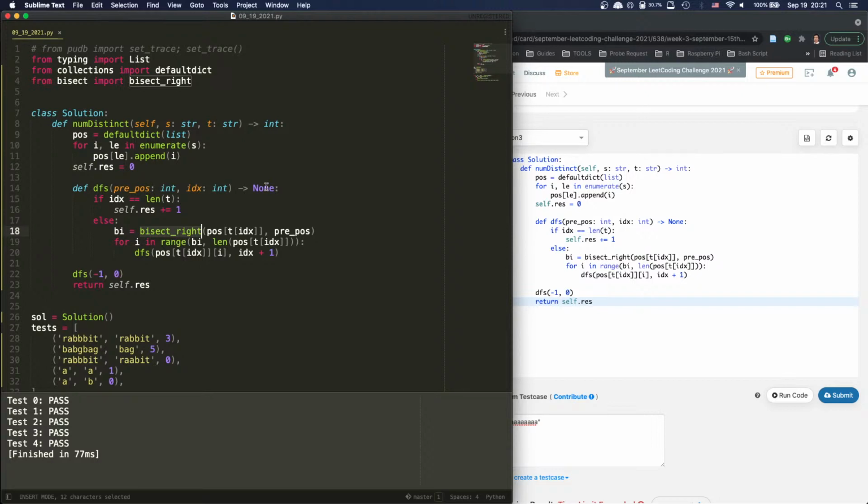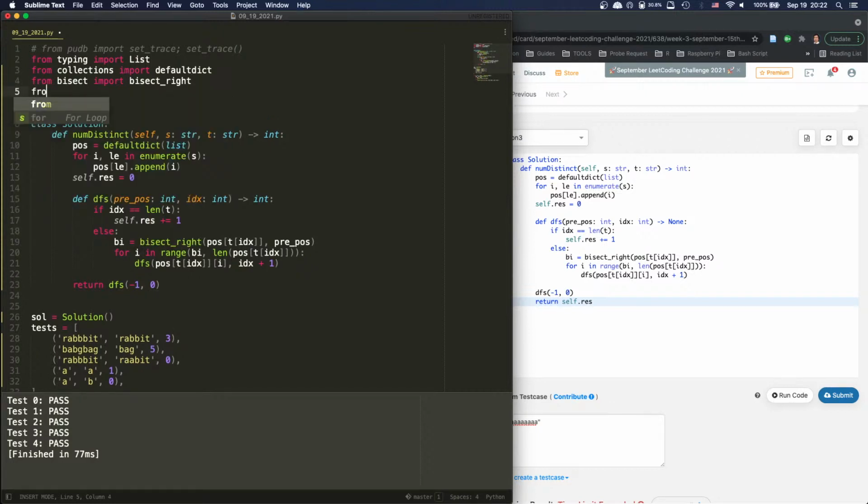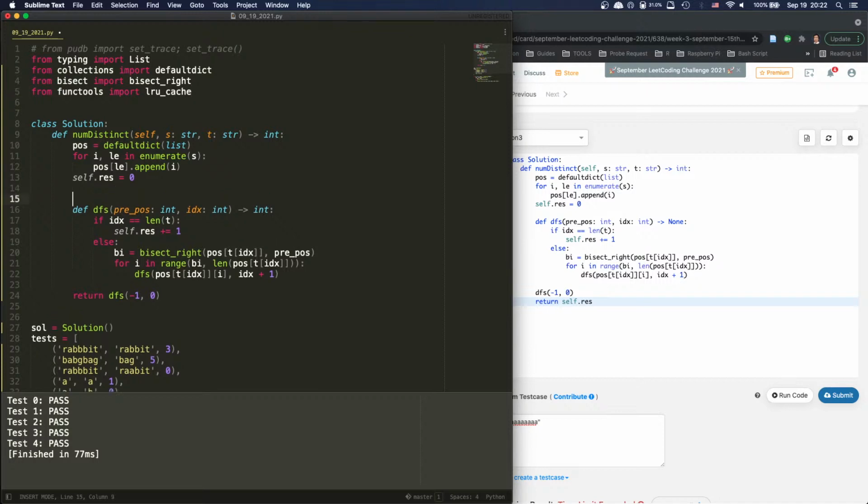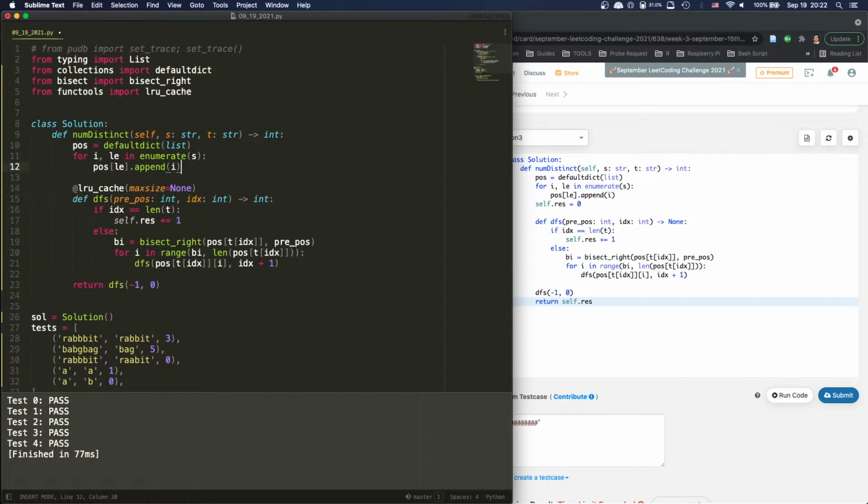Okay, so if I return a value, let's say I return a value, right? And we're just going to do return this, and we need to cache it, which is from functools import lru_cache. So I'm going to cache this, right? lru_cache with maxsize equals None. Now we don't need this.